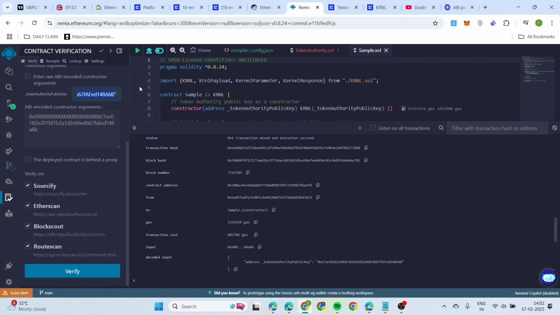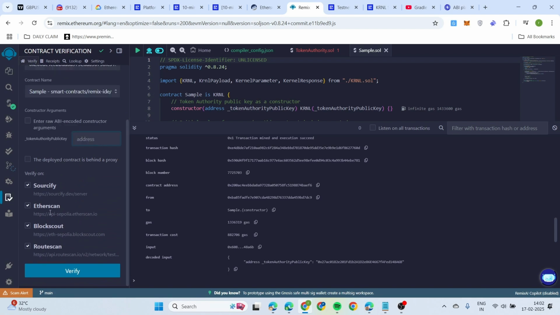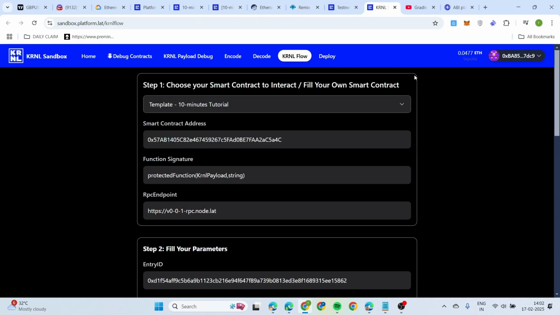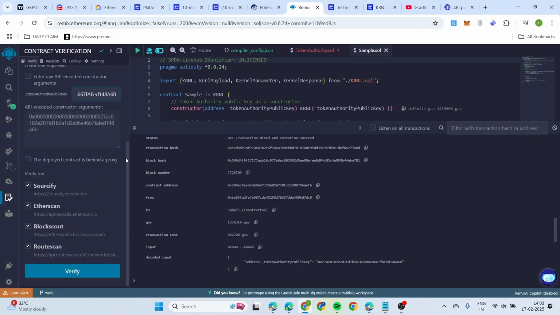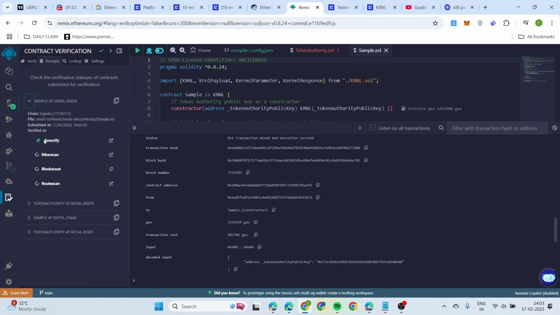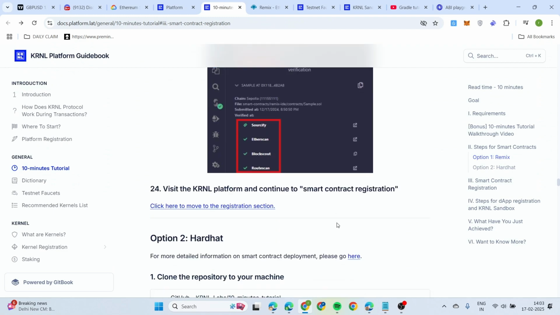Here you have to just verify once that this checkbox has been clicked. The checkbox has ticked already. So then you need to paste the token public key, which is from here. Just copy this and paste it. Okay, next just click verify. Give it a little time. It will take around 1 minute or something like that. It has verified already.